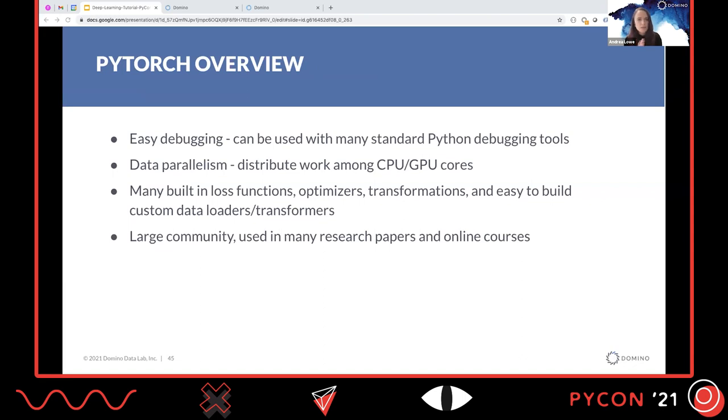And the reason we're using PyTorch is that it's easy to debug. So you can use this with many standard Python debugging tools. It's really easy to distribute work amongst CPU or GPU cores. There's a whole lot of built-in functions, so things like optimizers, transforms, really easy to build custom data loaders and transformers, very Pythonic, creating custom classes is exactly what you'd expect. There's also a really large community. And recently, PyTorch has been used in a lot of research papers and online courses. I think FastAI builds their own on top of PyTorch, but you're going to see more and more of it. So we thought it was an interesting one to start with as a tutorial.